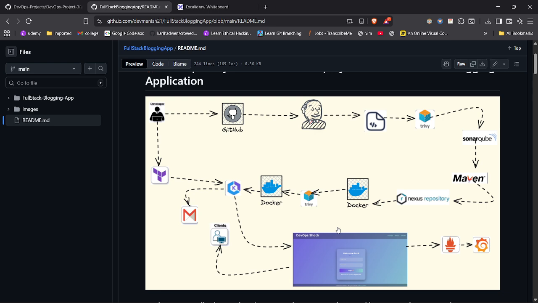Once the build passes all quality checks, the jar file is uploaded to the Nexus repo, and the Docker image is built and pushed to the container registry. Finally, Terraform provisions the infrastructure, and Jenkins deploys the app to AWS EKS. Once deployed, users can access the full-stack blogging app, and all performance metrics are monitored in the Prometheus and Grafana dashboard.